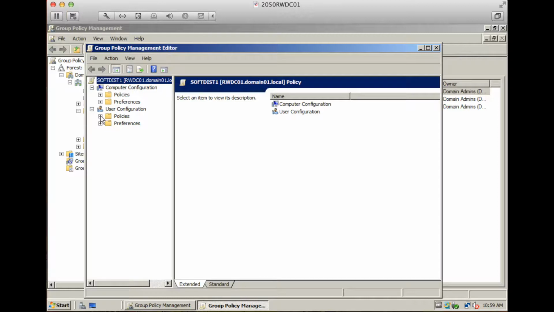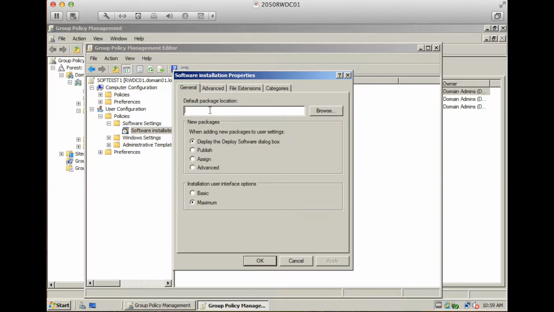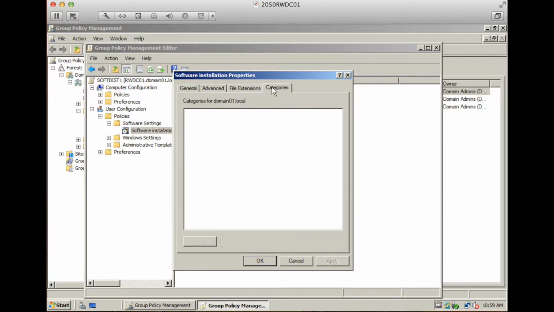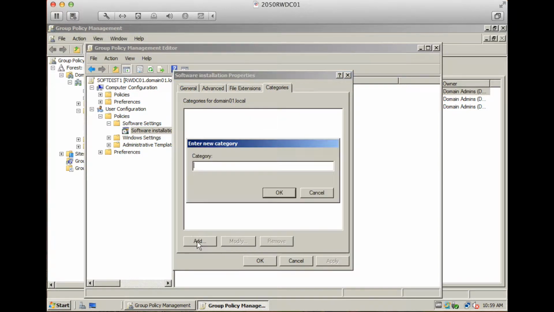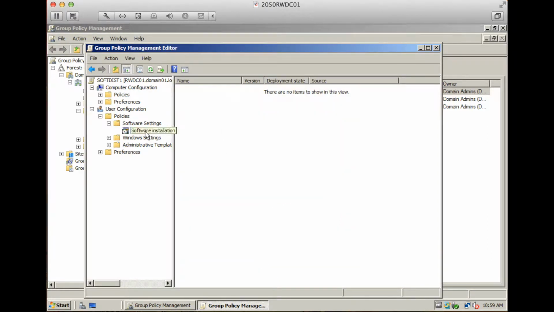And we're going to go to user configuration, policies, software settings. We're going to click software installation, right click and go to properties. Then we're going to go to the categories tab, click add, and type in development tools. We're going to click OK, as well as OK again.